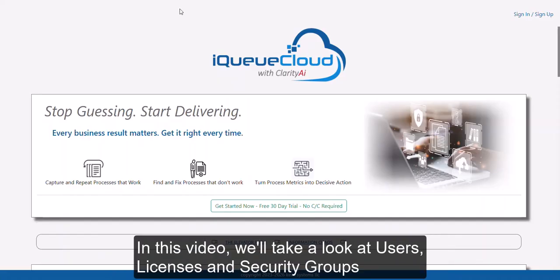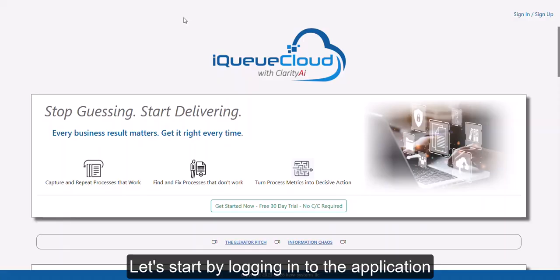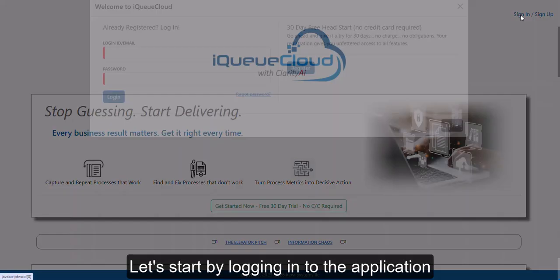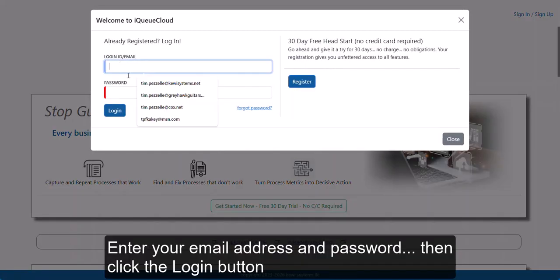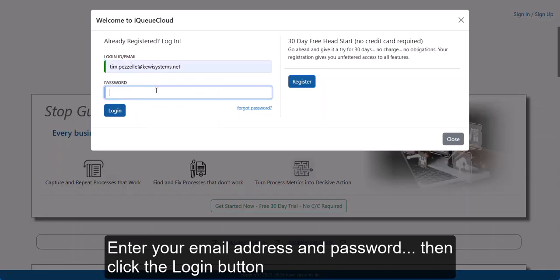In this video, we'll take a look at users, licenses, and security groups. Let's start by logging into the application. Enter your email address and password, then click the Login button.